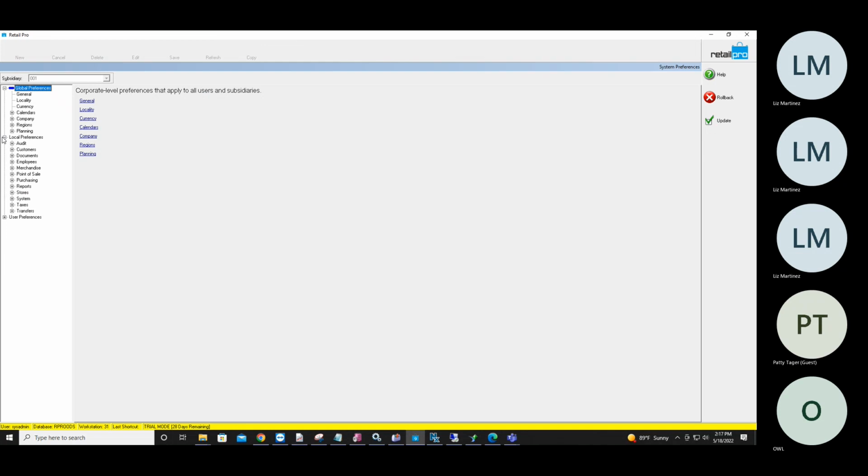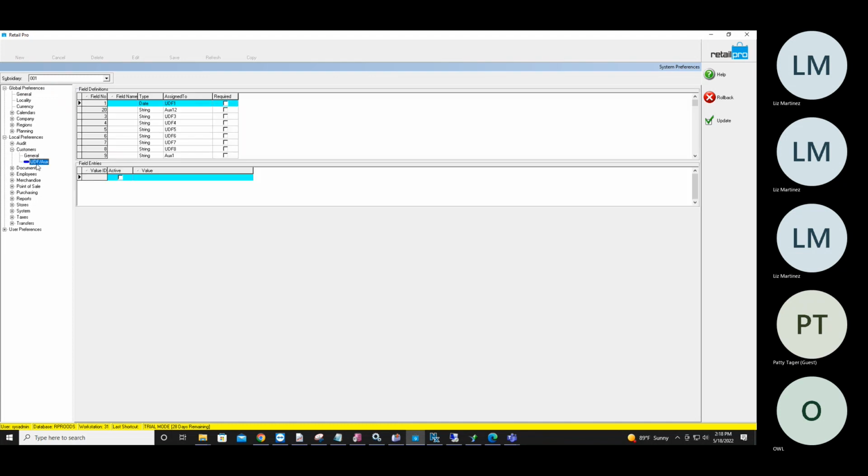Hopefully everyone is aware that user-defined fields can be found in multiple places in Retail Pro. That's going to include user-defined fields for vendors, employees, inventory, customers, and usually the ones used most often are going to be our merchandise, our inventory user-defined fields. So for customers, it's going to be under local preferences, customers, of course, and then luckily it does say UDF/aux right there in the front.